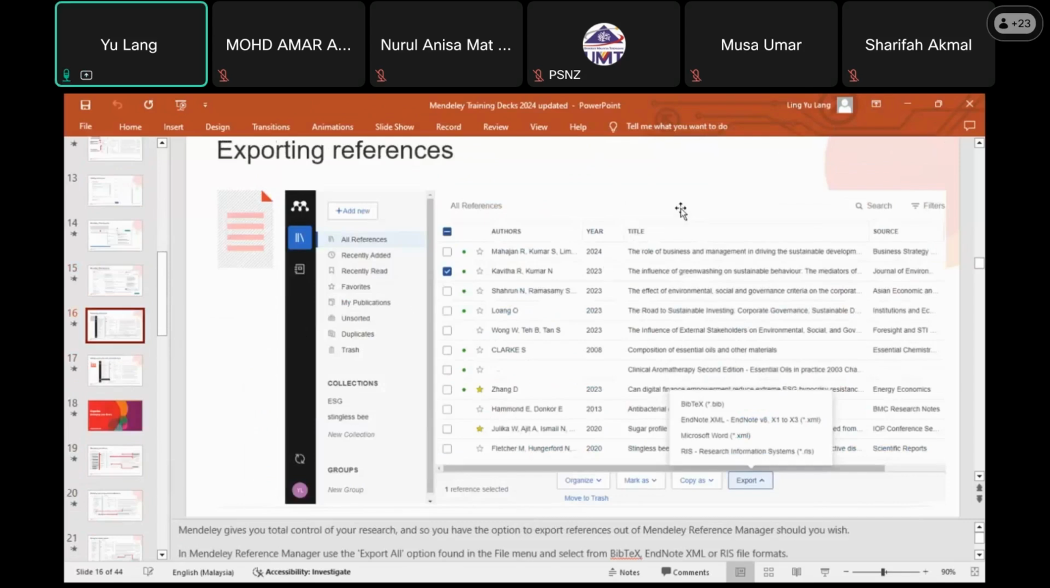So when you already have all your literature or all your references documents added to your Mendeley library, if you want to export some of these references out, you just select those references, or you just select those documents. Check the box on the left-hand side over here. Then you will find there are a few features at the bottom. So one of the features is export.